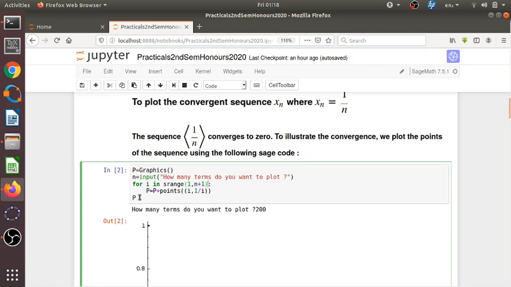So for i in srange 1 to n plus 1, followed by a colon, p takes the value of p plus point i comma 1 by i. We have to plot the points whose x coordinate is i and the y coordinate is 1 by i, because the sequence is 1 by n. So for i equal to 1 it is 1 comma 1 by 1. For i equal to 2, that is the second term, it is 2 comma 1 by 2.